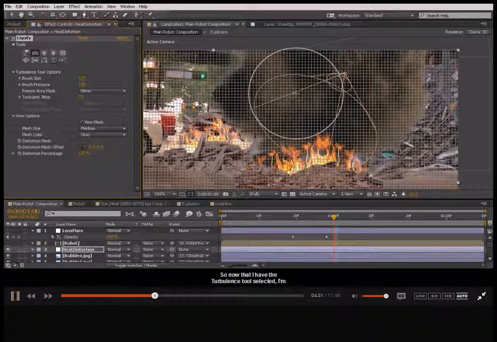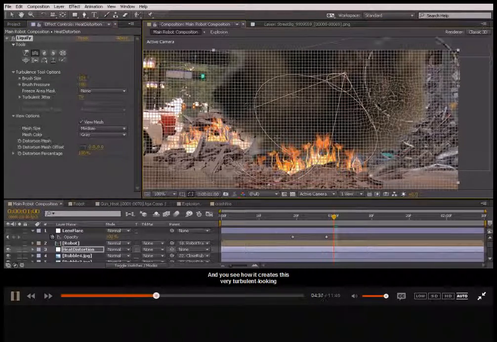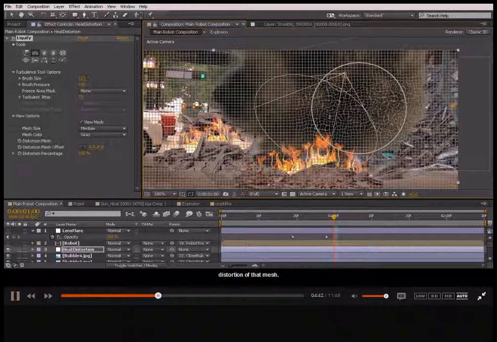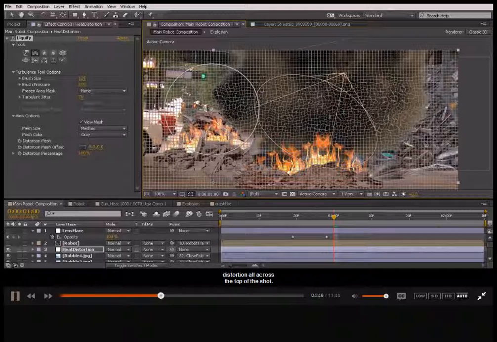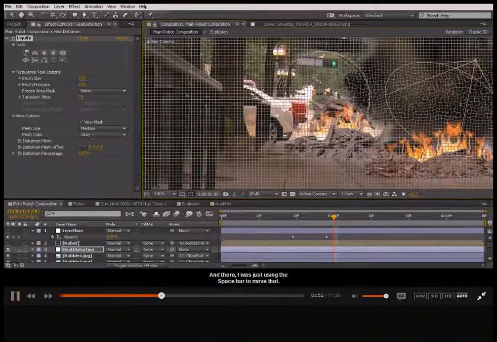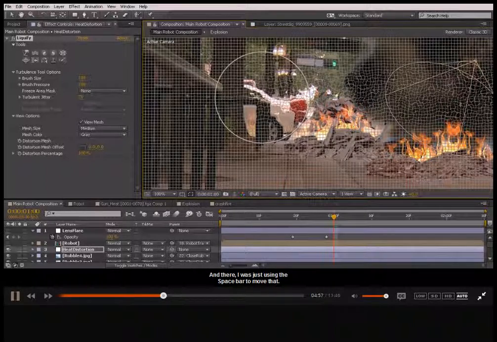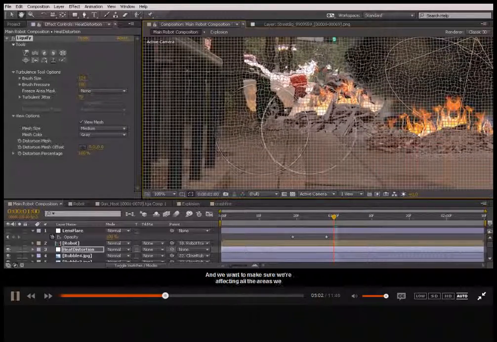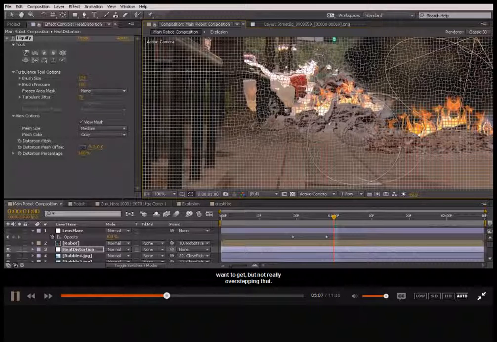So now that I have the turbulence tool selected, I'm going to left click and hold in this corner. And you see how it creates this very turbulent looking distortion of that mesh. So I'm going to move through here and create some distortion all across the top of the shot. And there I was just using the space bar to move that. And I'm going to move down a little bit further here. And we want to make sure we're affecting all the areas we want to get, but not really overstepping that.